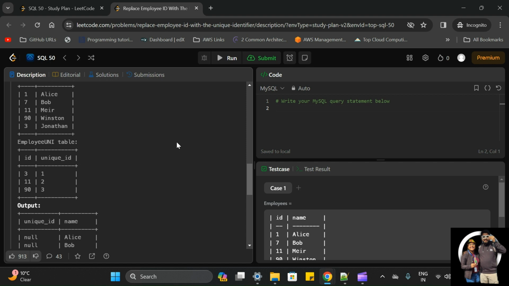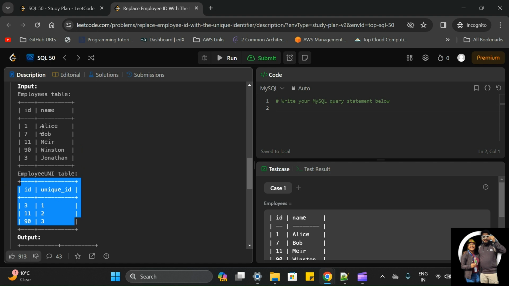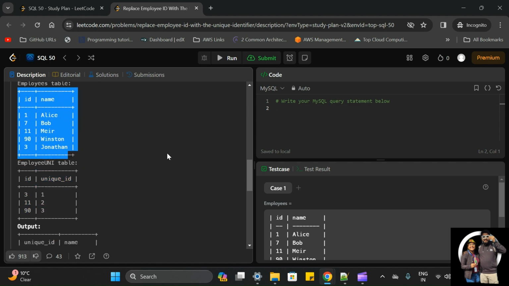So let's start. To do this, we use a left join. In this question, we're going to use joins. We are using a left join because we want the whole information of the employee table, and from the employee unique table we want only the mutual interactions, like 1 and 11 and 90. These are the mutual identifiers from the employee unique.